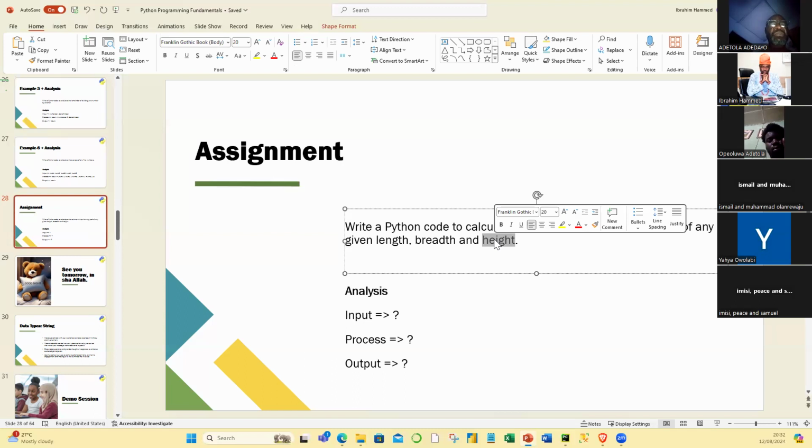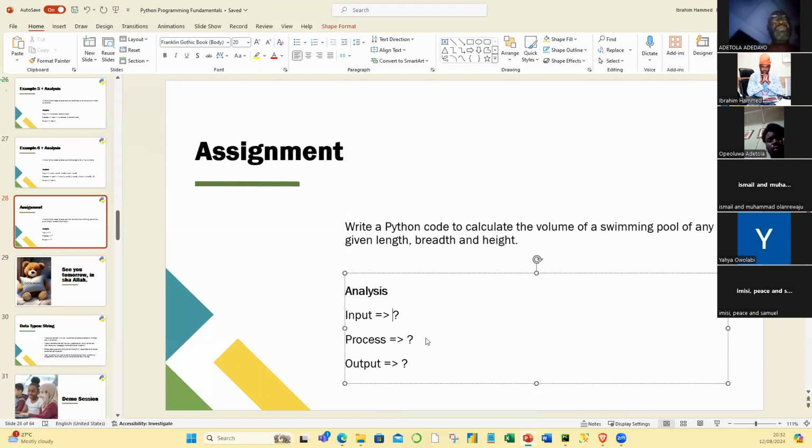The formula that you need, I'll give you. So you need height, breadth, and then length as your input. Your process will be volume is equal to length times height times breadth. This is the formula. And then you just display the result.